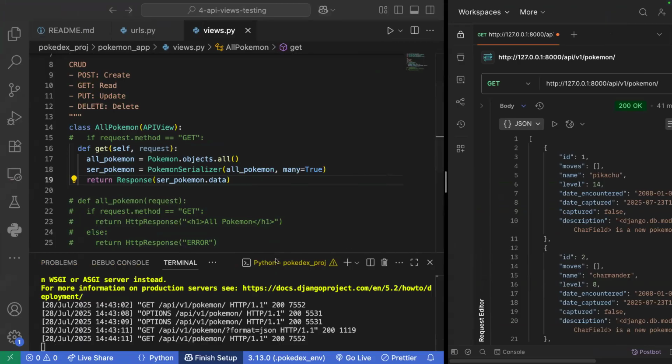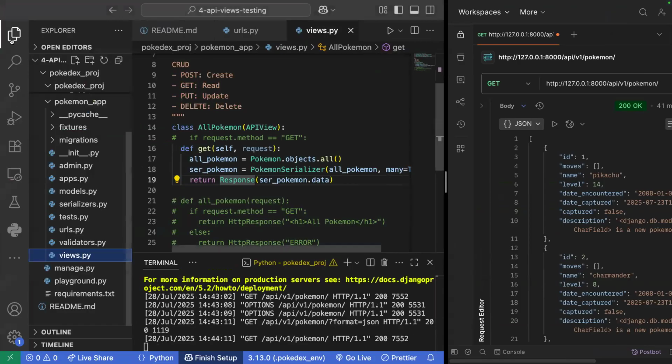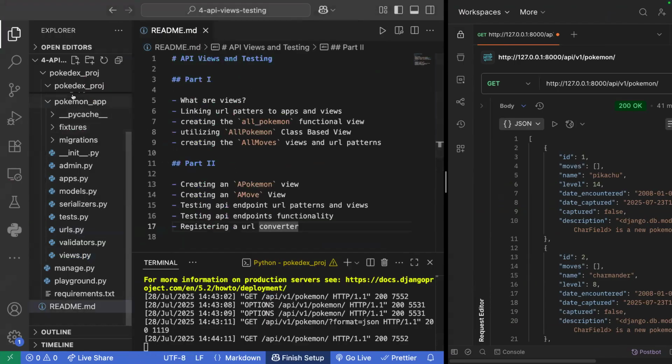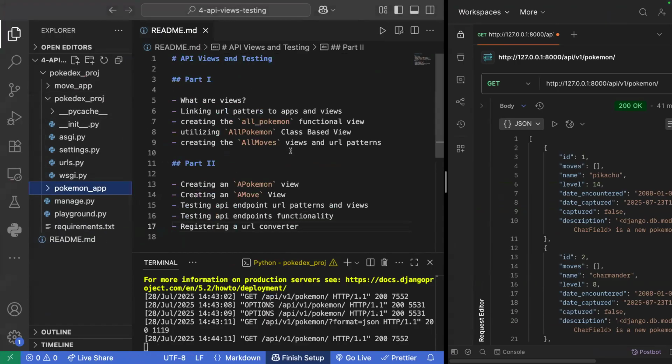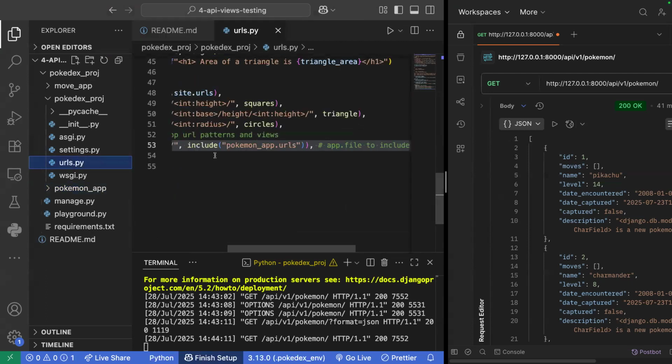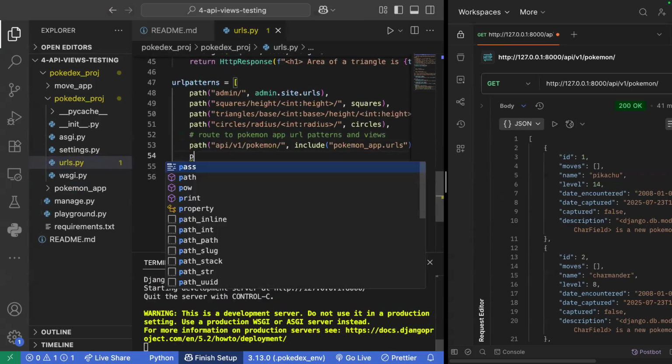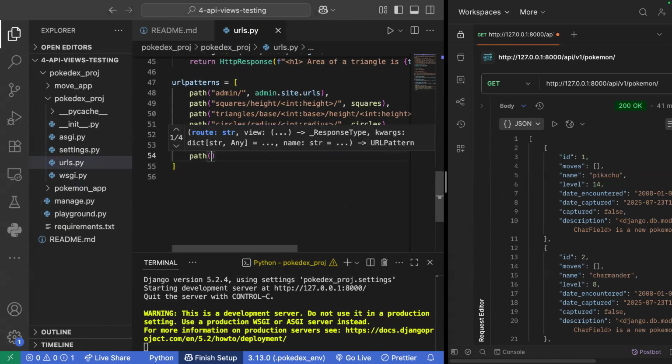So I'll go ahead and let you guys guide me through this process. I want to be able to route all moves to an API view that's being triggered inside of my move app. How would I be able to do that? What would be the very first step? Set up a URL pattern. Okay, so I come over to my project URLs. And what would this URL pattern look like here, Carlos?